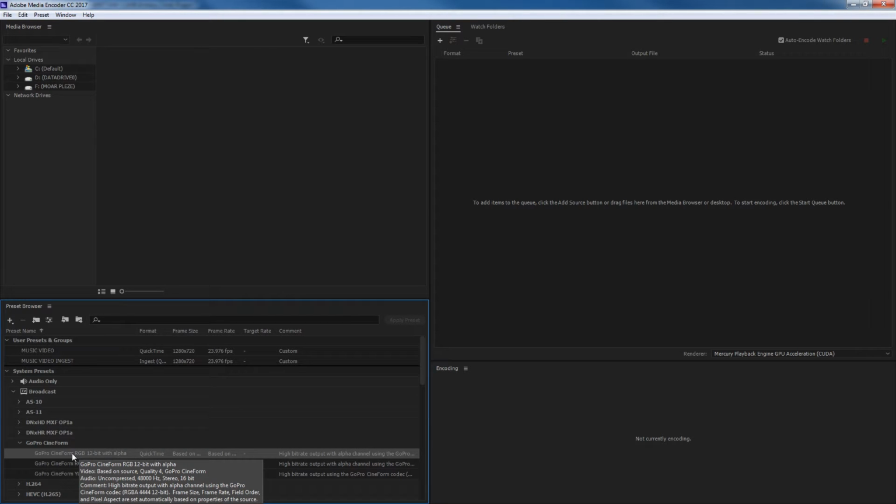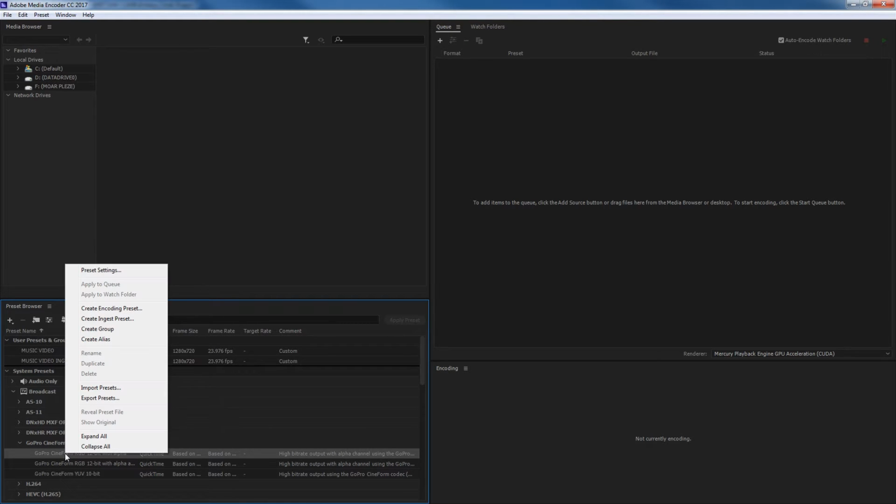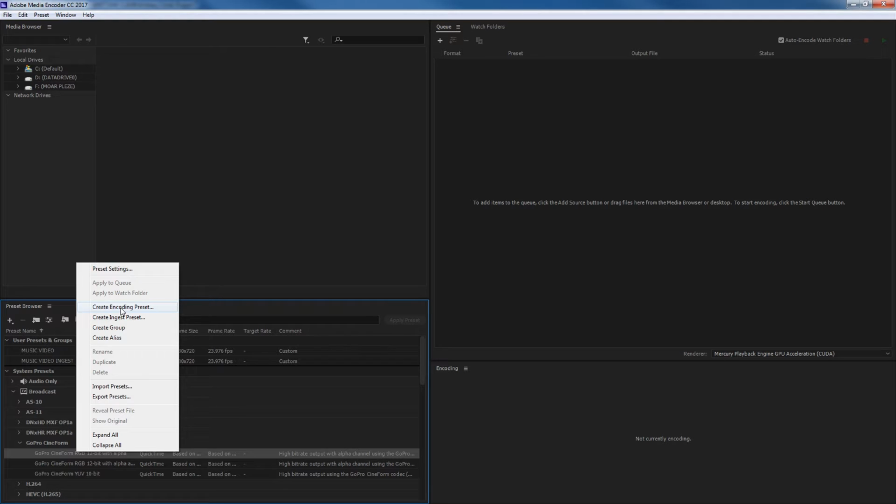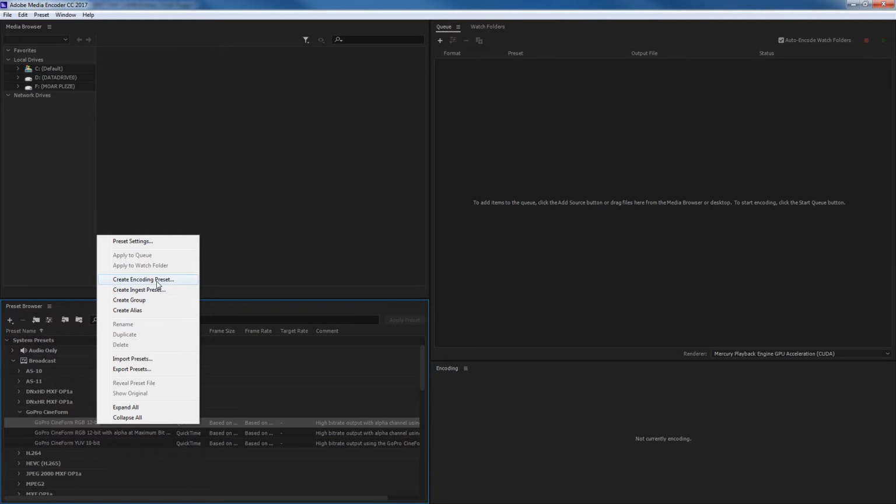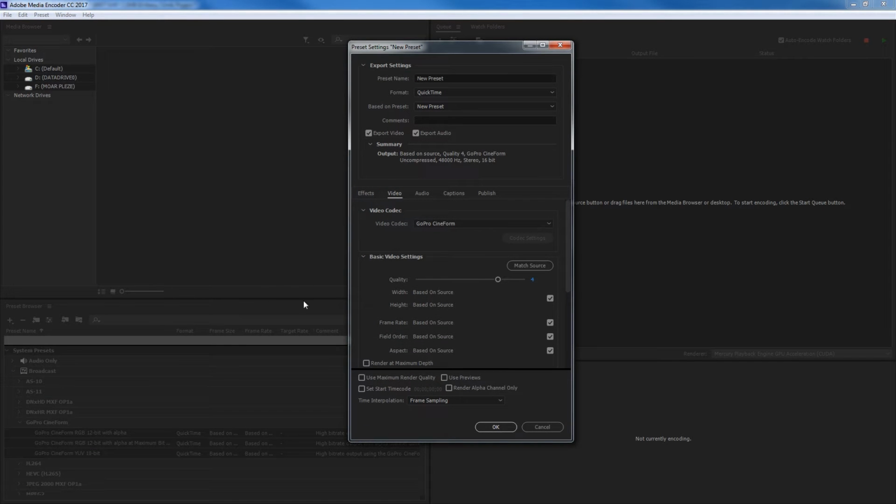So I'm going to go down to presets and find the GoPro Cineform QuickTime file here. I'm going to right click on it and say create encoding preset. You're going to have to create an encoding preset and then create an ingest preset. So right click and say create encoding preset, and it's going to bring up this window.